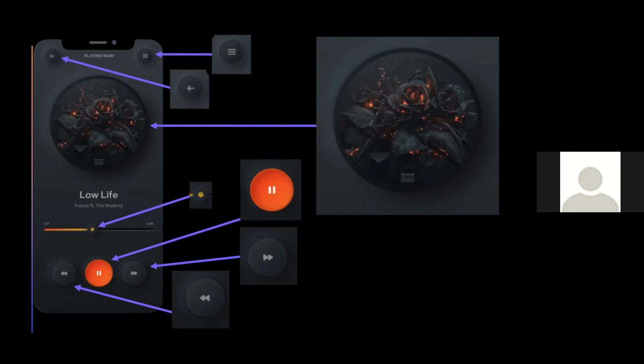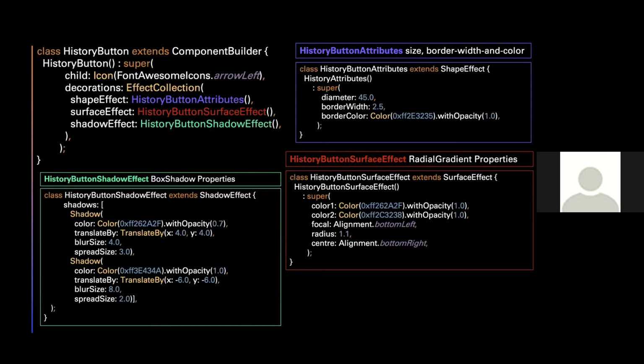However, please go ahead and take a look at my code. Now, I've tried to make this nice and neat. So what we have here is just a component builder on the top left-hand side. So this is the history button, that's the back button if you wanted to go to a previous song. And that just extends a component builder. And in that is just a child widget that I pass so that I can nest some kind of icon inside of it. And then I'm going to pass the decorations that we were speaking about at the beginning of the seminar.